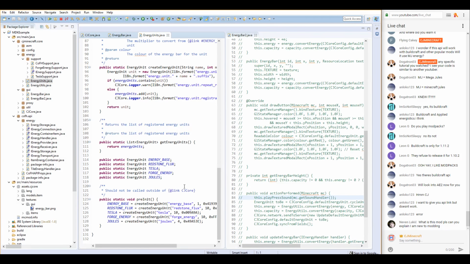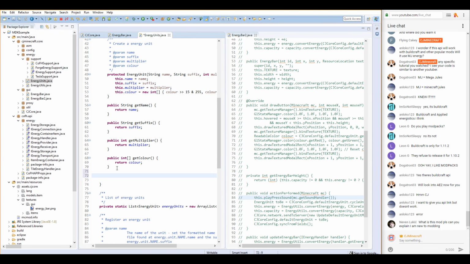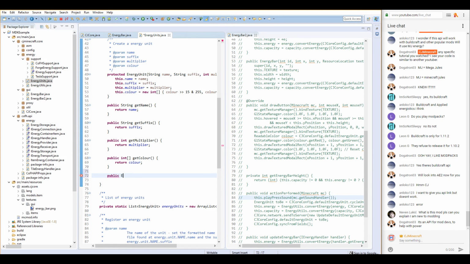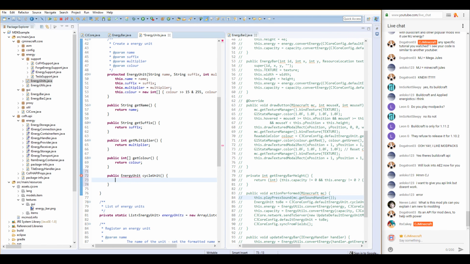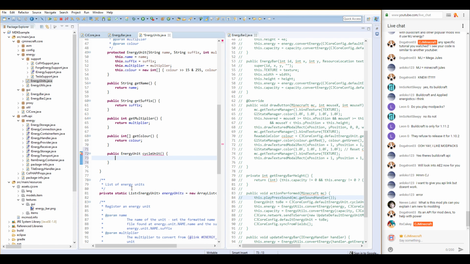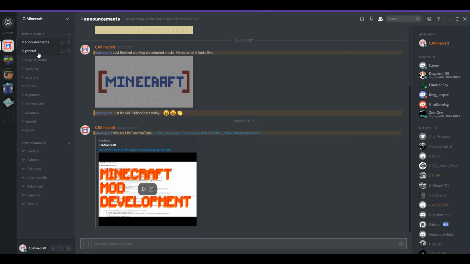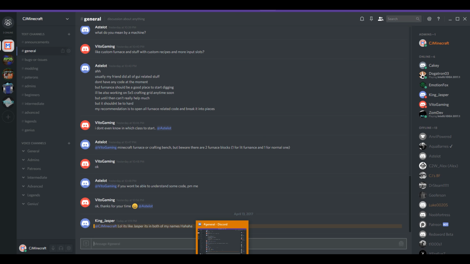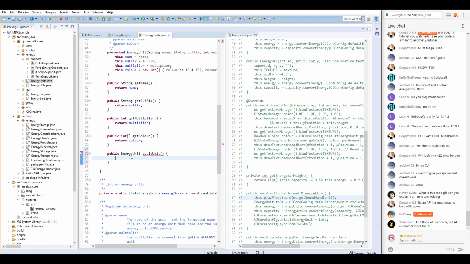Energy unit. Okay, I need a cycle unit. Or in here, it needs a cycle unit. Here it is. Public energy unit. Cycle unit. Okay. Let's go.